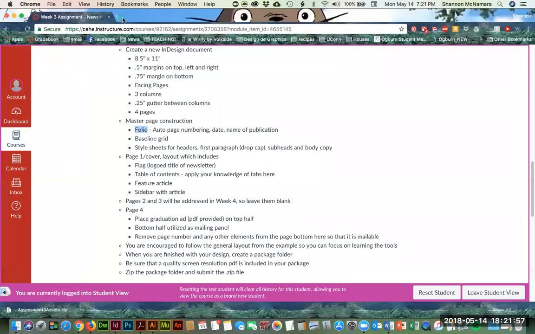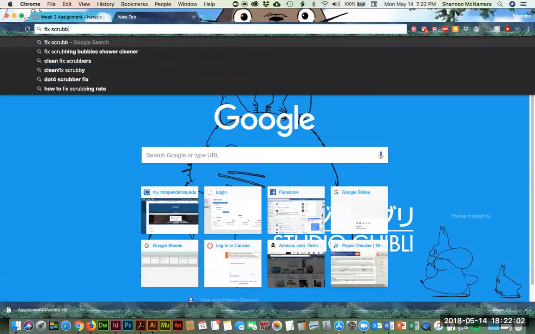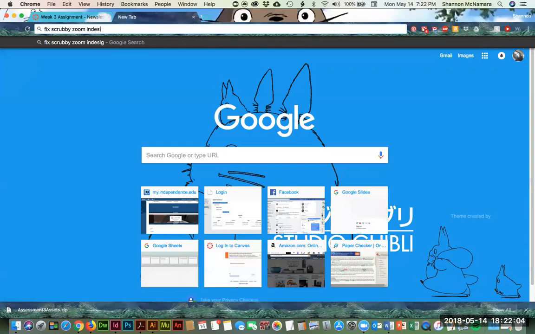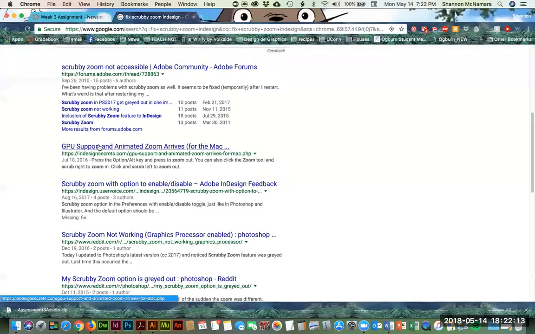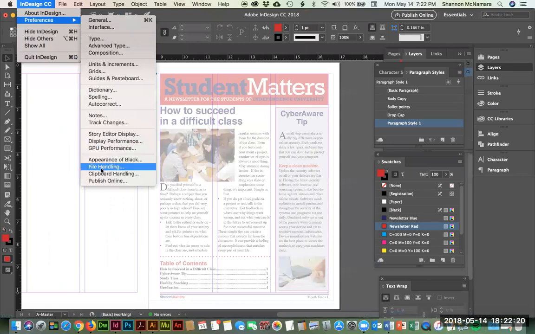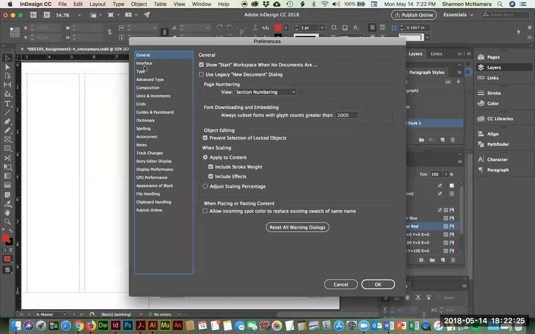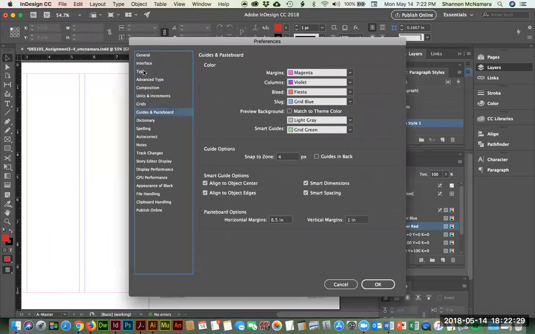And before I do this, I need to fix scrubby zoom in InDesign. I forget how to do this. I press the Option Alt key and press to zoom out. No. It's got to be in my preferences. I cannot stand that scrubby zoom. Interface type. If it's not in here, I won't do it.